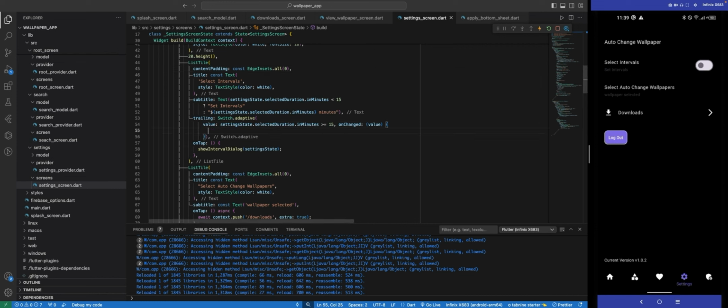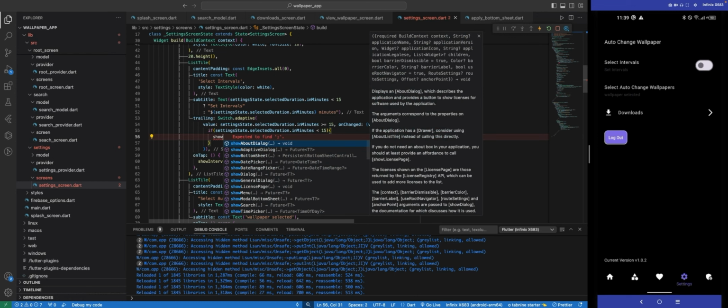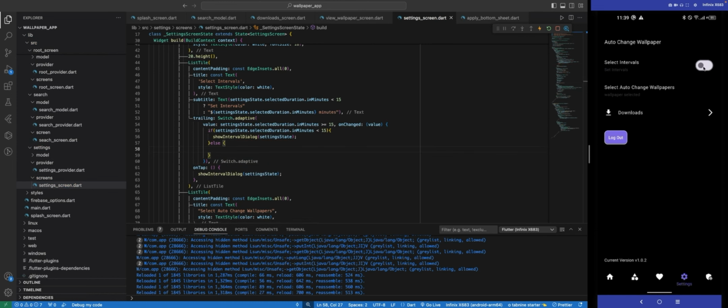All right, so for the switch case, when we call onChanged, I'm going to check if the settings duration in minutes is less than 15, right? If it's less than 15, when user taps on it, we are going to show the interval dialog so that users will be able to select their intervals. But if it's greater than 15, that means user already selected something. We can just toggle it off.